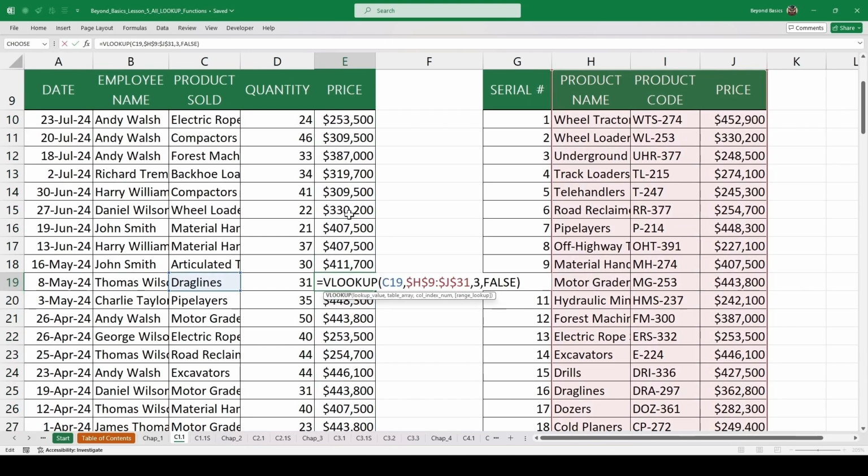As you can see, we have successfully retrieved the product prices from the products table. To summarize, we use the VLOOKUP function to search for a value in the first column of a table and then return a value in the same row from another column.